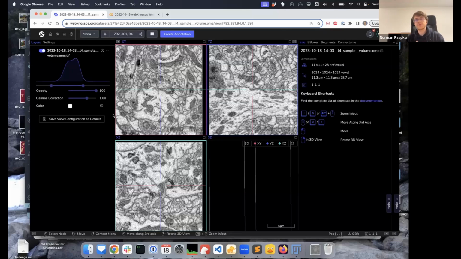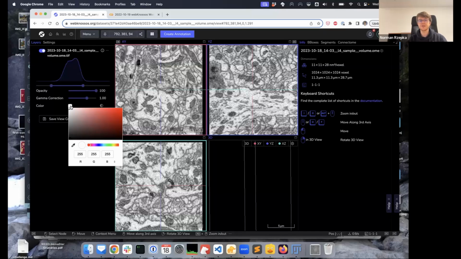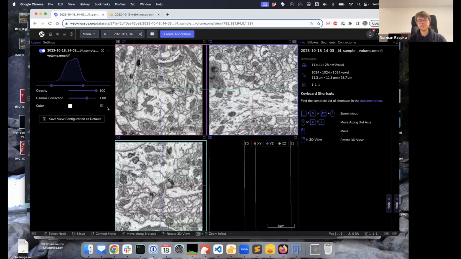If you're working with other modalities, like if you have light microscopy data, then it will probably have multiple of these layers, and then you can also assign colors to them. Then you will be able to distinguish them better, and start working with that. So that's basically the general way of how you can visualize your data.